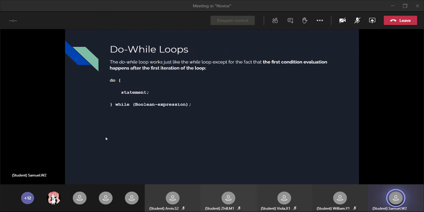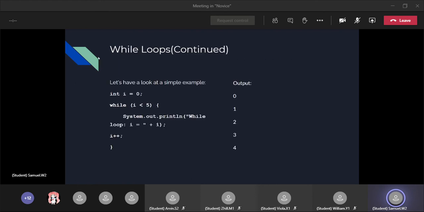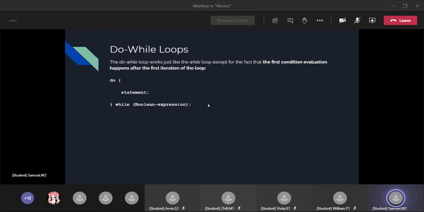And then the last loop we're going to look at is called a do while loop. A do while loop is basically the exact same as a while loop, except that while the while loop checks the Boolean expression at the very beginning of the loop, the do while loop does it at the very end.